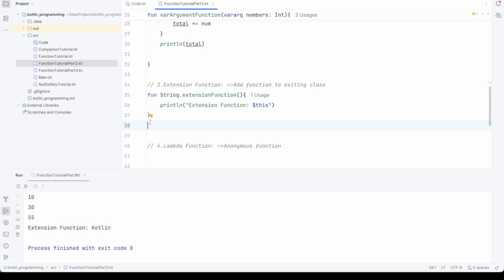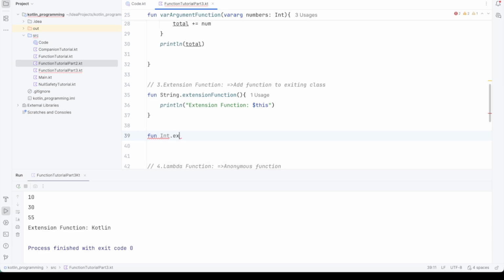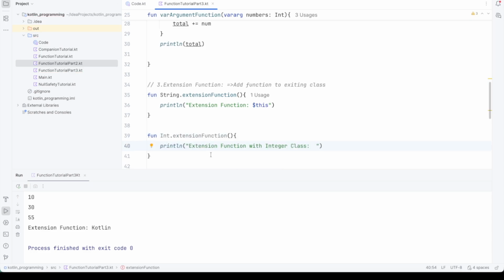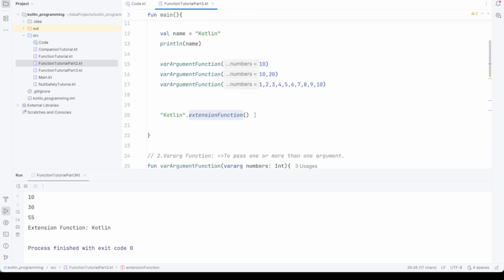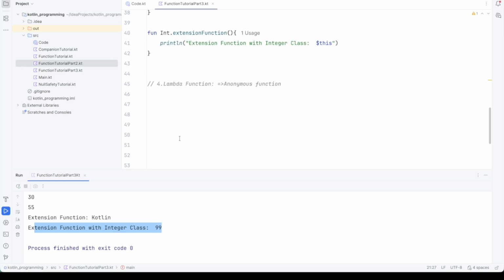Okay, let's see one more example to understand better. This time I'll use the keyword fun, and for the class I'm taking Int, that is integer, dot extension function. Here I am printing extension function with integer class. Here we are using the integer class, and here I can print the integer value. So now let's call it: I am passing 99 dot extension function. I'll launch the application, and here we can see the output: extension function with integer class. Perfect. This is also working fine.